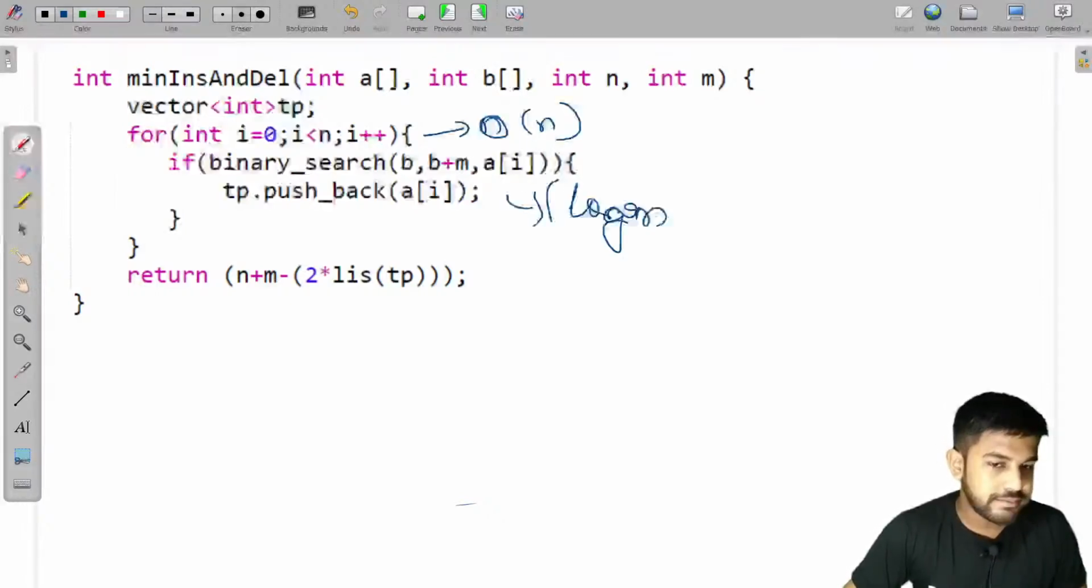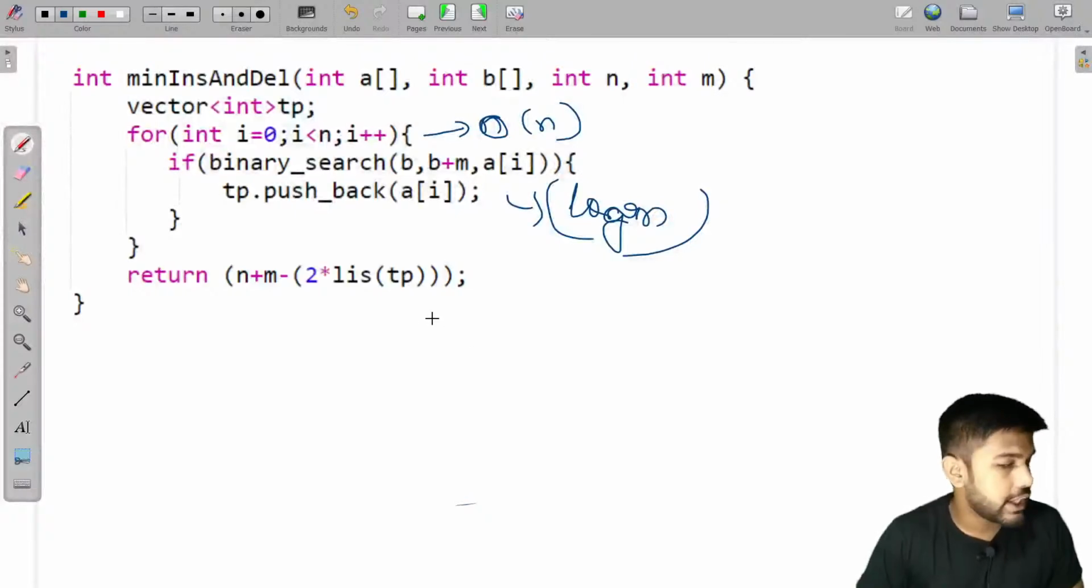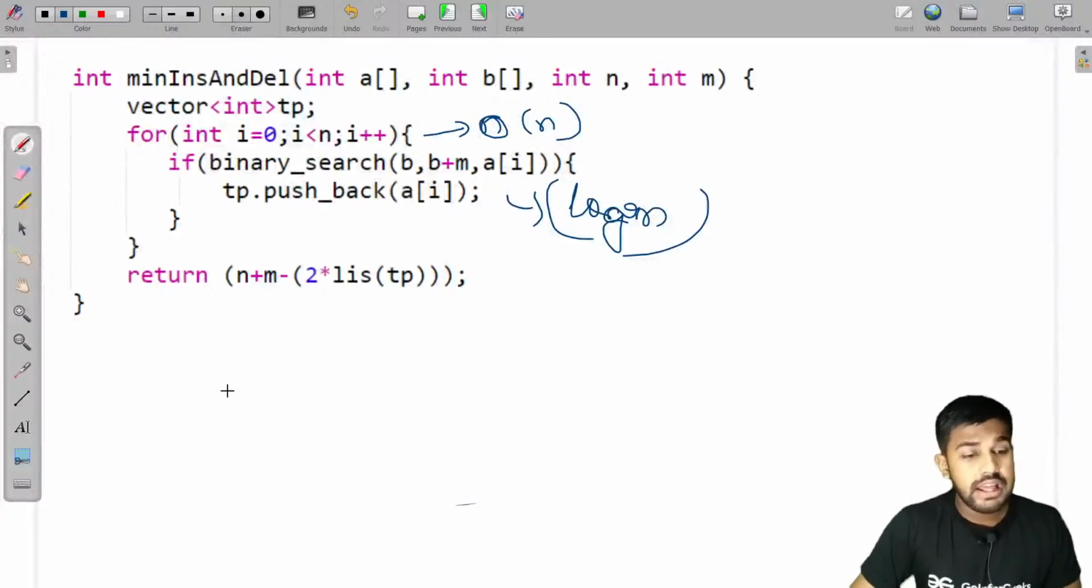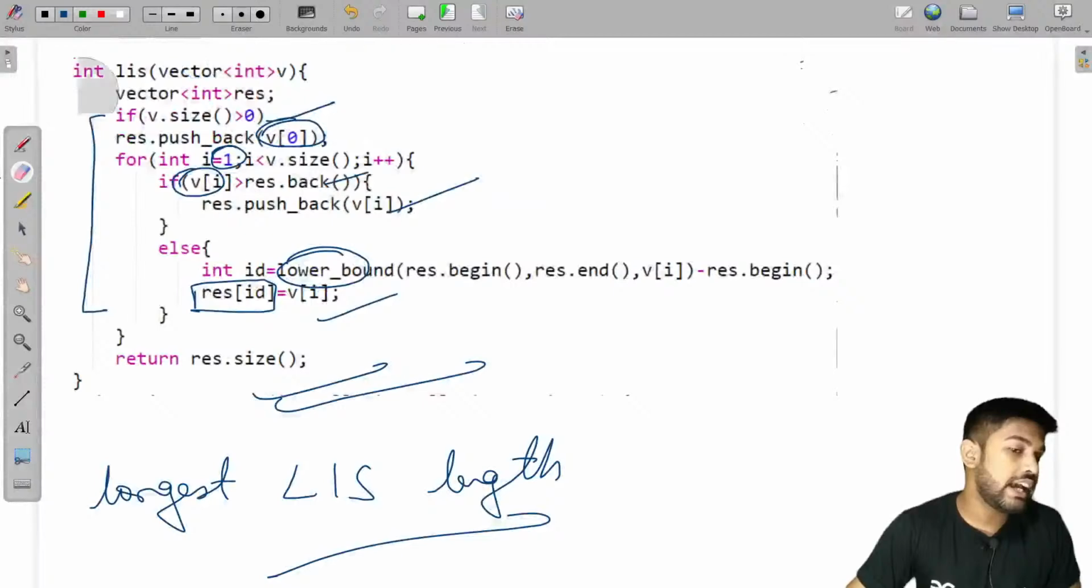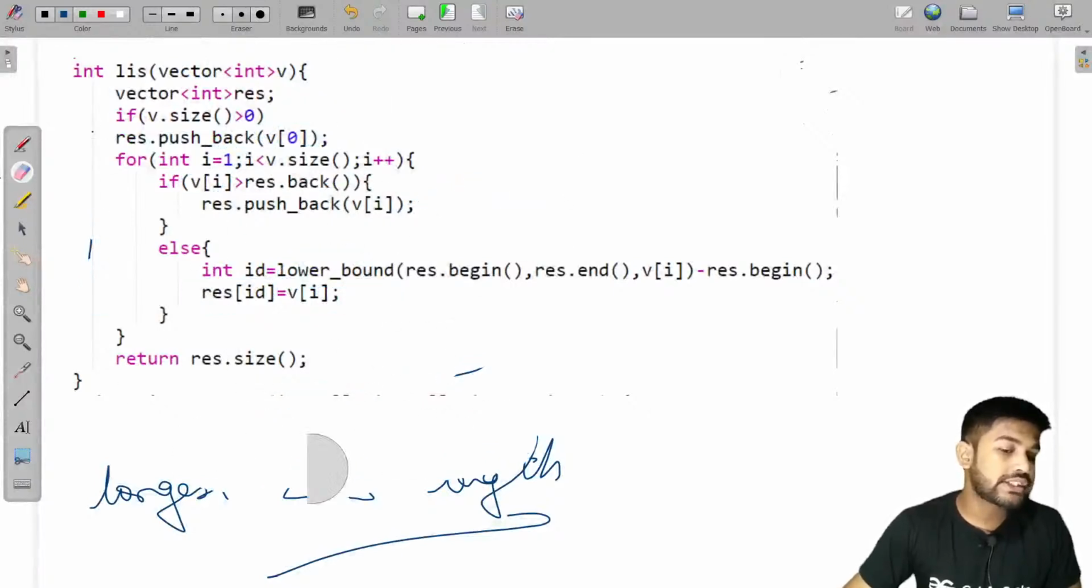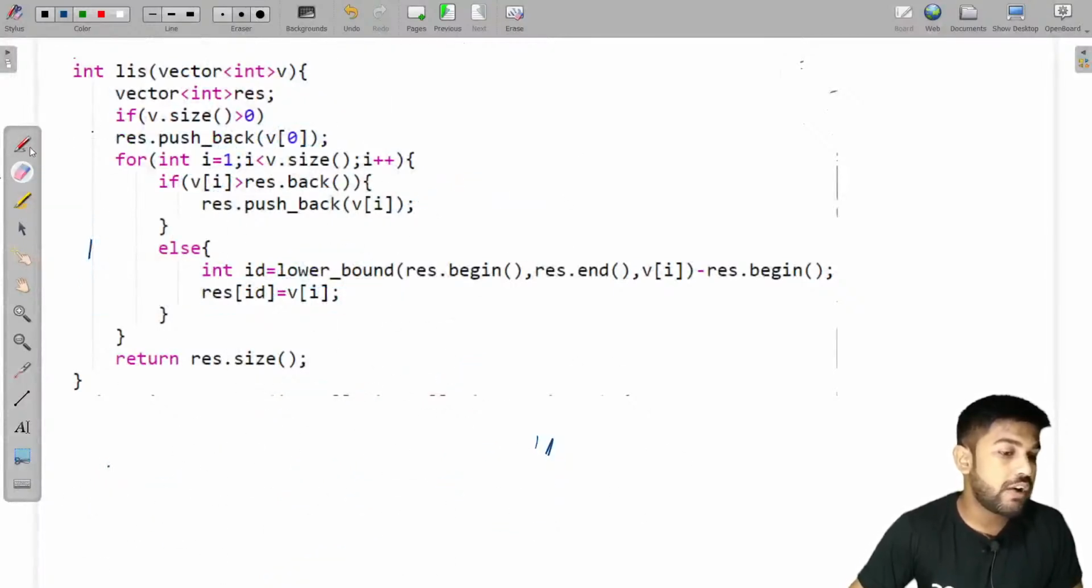Log n, because binary search has a time complexity of log n. So the idea would be n log n. Okay, good enough. Now moving forward, how we are taking out the LIS, the longest increasing subsequence. Let's see how we are doing it.